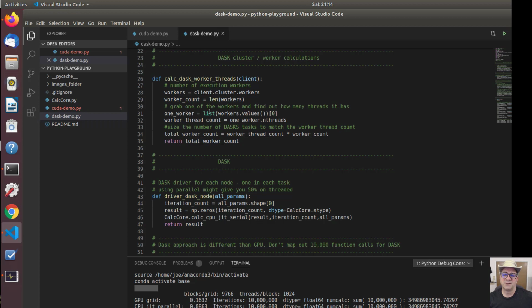And in this case, what I do is I find the number of worker nodes, and then I get the number of threads on that worker node, and I just assume they're all the same. Because in my case, they will be. My cluster all has the same number of threads on each worker node. You could do it a little differently. So we're just going to calculate the total worker count, right?